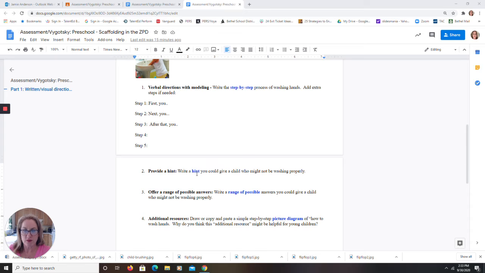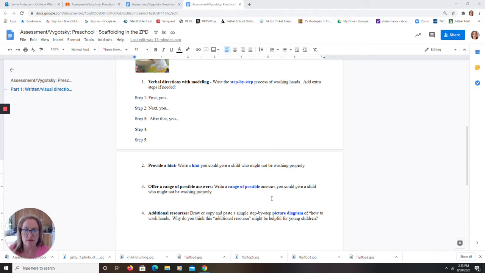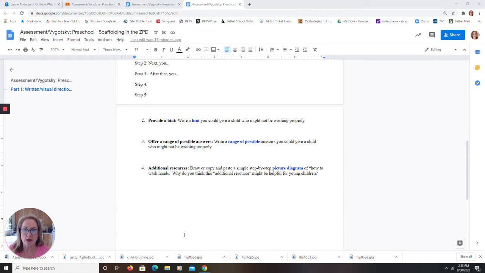Then I want you to provide a hint and a range of possible answers that you could possibly give a child who was not washing properly. And you can ask these questions after you give the verbal directions. When you're finished with this part, find a picture diagram that you like of the step-by-step hand washing process as an additional resource that you could potentially put up maybe next to a sink for a preschooler.